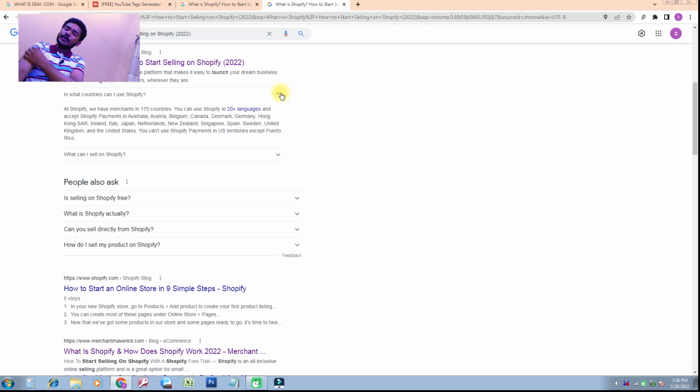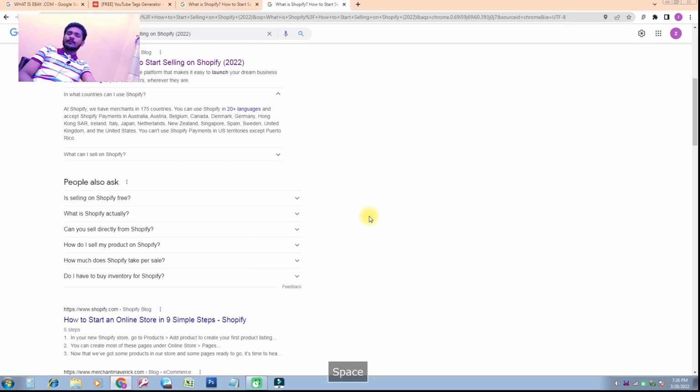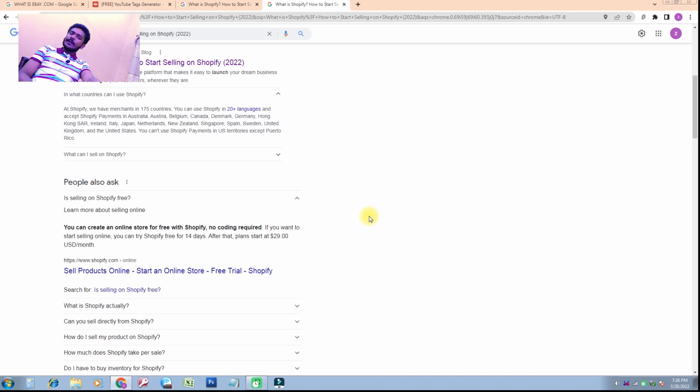Is selling on Shopify free? You can create an online store for free with Shopify. No coding required. If you want to start selling online, you can try Shopify free for 14 days. After that, plans start at $29 per month.